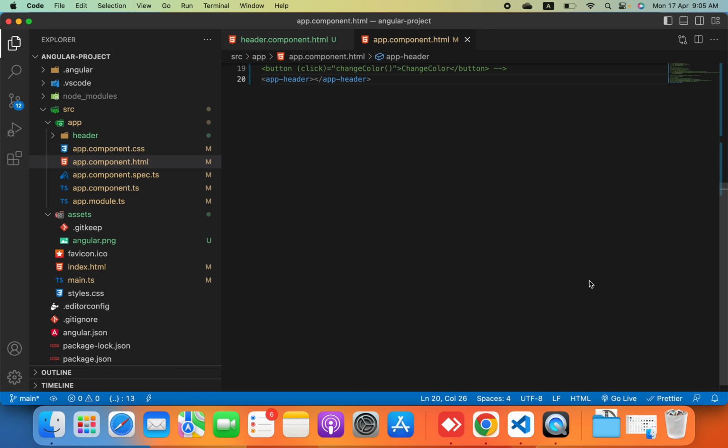Now directives are something that change the appearance or behavior of our elements, components or templates. They can be used to add or remove classes, and to change the appearance of our components, templates or elements. Now we will create a directive that will change the color of our element on the click of that host element.